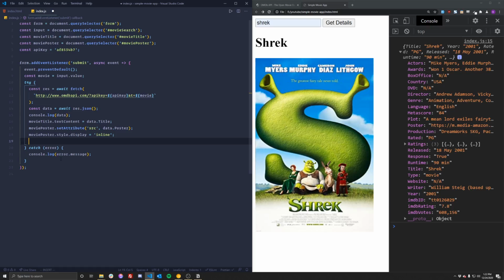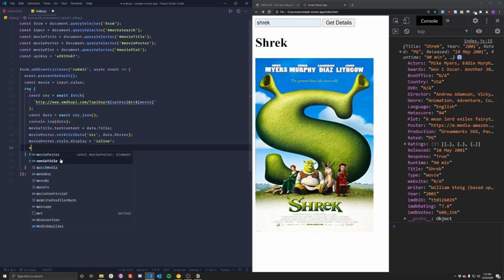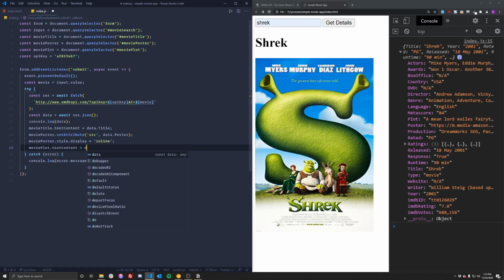Go to our index.js. Let's select that. So const movie plot is equal to document.querySelector, and that's movie plot. And then down here, we can set it by using the text content like we did with the movie title. Movie plot dot text content, and we're going to equal that to data dot plot.